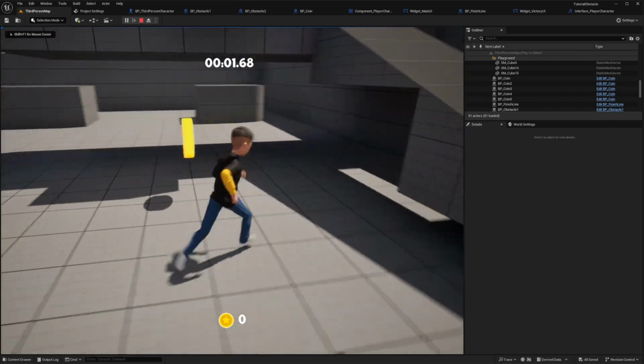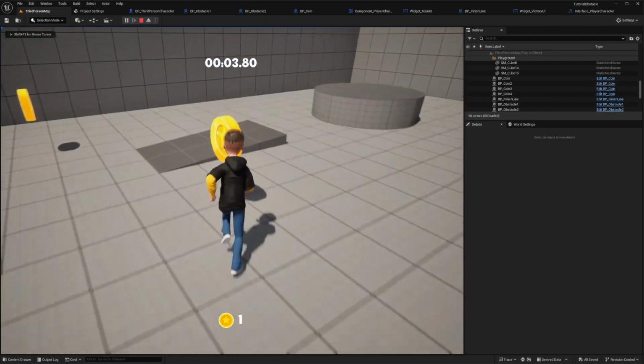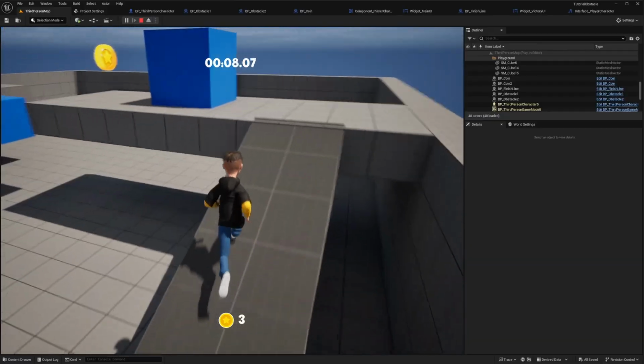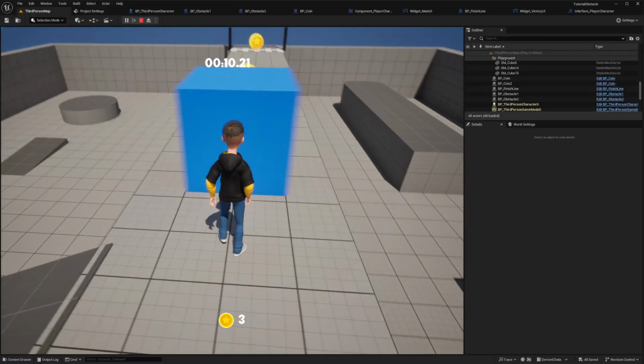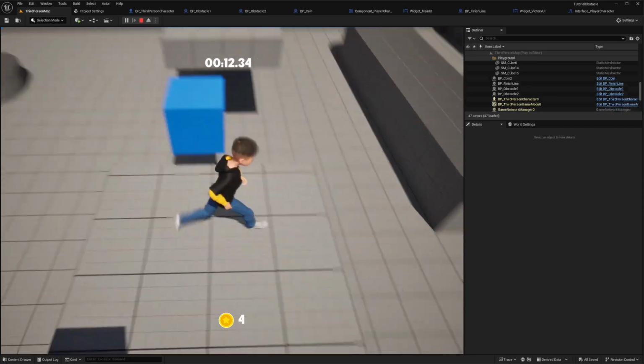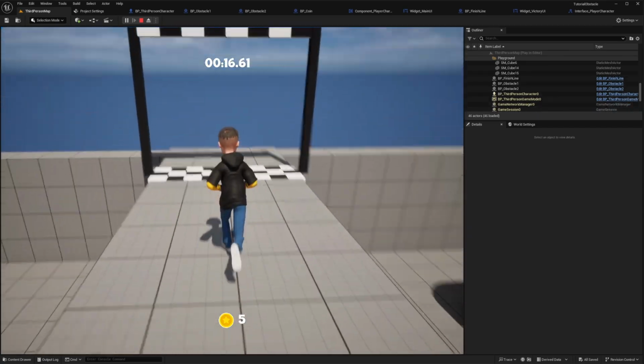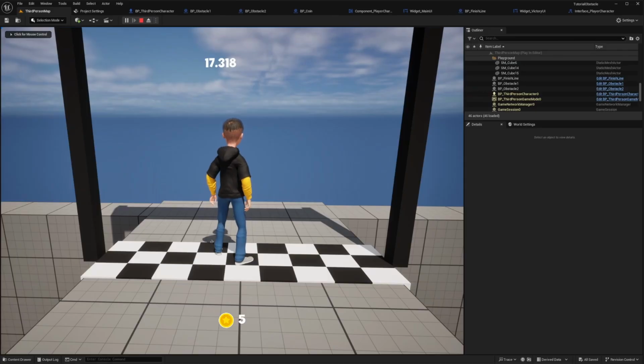All right, let's run our course here. Everything should be working good. Let's get our coins. There we go. No collision issues there. Everything's nice and smooth now. Let's make sure we don't get hit by this. Nice. All right, don't miss this jump. Oh, barely. Here we go, the finish line. There we go. So we can see it's showing us our final time, the amount of coins we had.